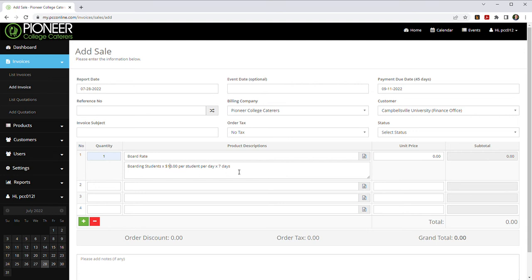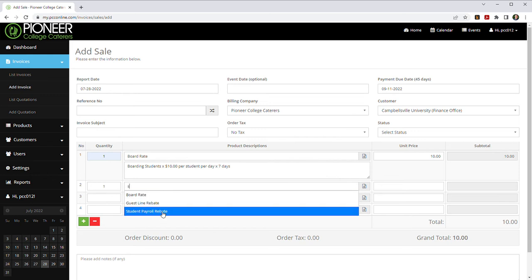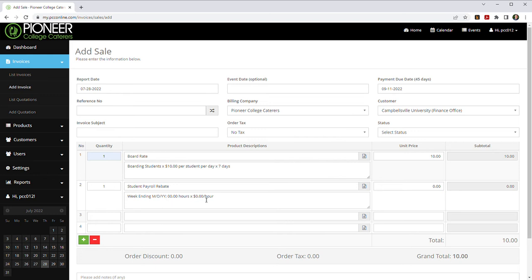and set that up the way that it's appropriate for your location. And then you put your amount in over here. And it'll calculate the subtotal and so on. So, for example, another one might be student labor. So student payroll rebate, right? Same thing. Keys all this stuff in for you, and then you can just put your amount in, and it'll subtotal that.